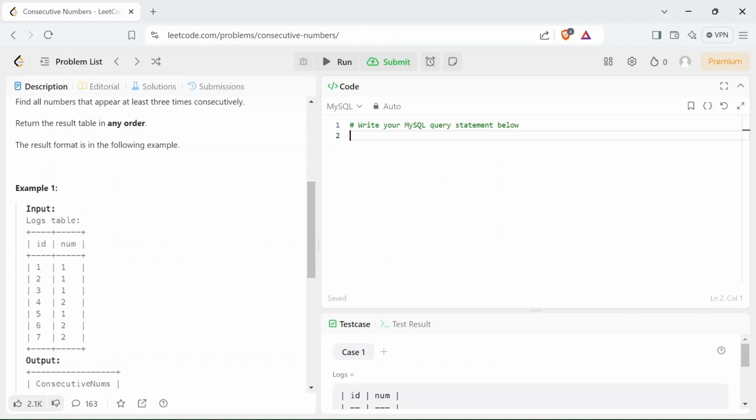So here I'm using window functions. I will explain them. Before going to the solution, I will explain my logic here.